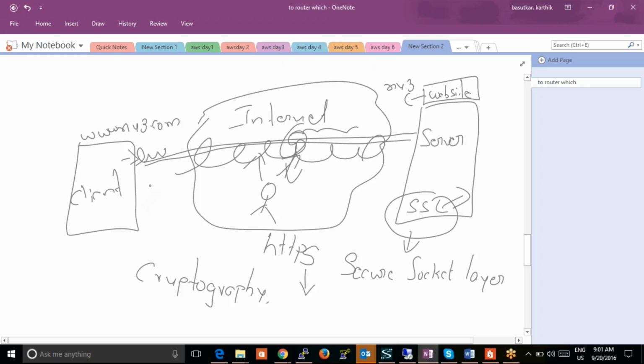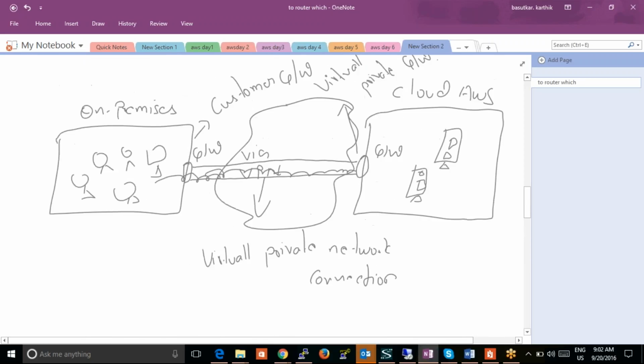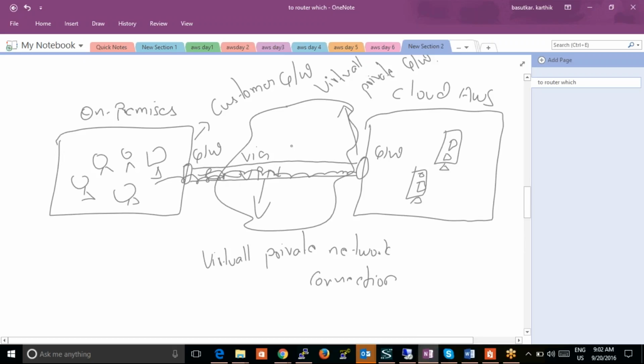So we'll establish a secure tunnel. Whatever data flows between our on-premises network and the cloud will flow via this encrypted tunnel. What they use in the backend, we don't know. Both gateways will use public and private keys. Yes, they use public and private keys and the cryptography concept.